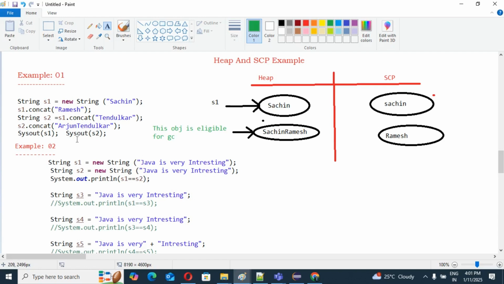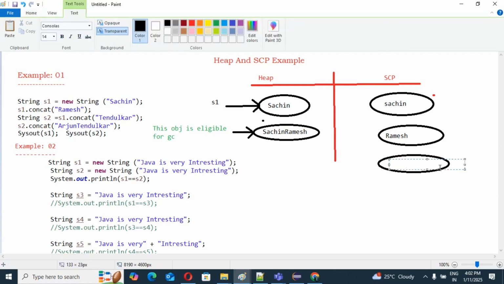Then line number three. You can see: String s2 = s1.concat("Tendulkar"). As I have already told you, first we will check whether this literal is already in the SCP or not. This literal is not available as of now. So first we will create one object in our SCP area as a literal. Yes or no? We create the object Tendulkar. I have created Tendulkar.